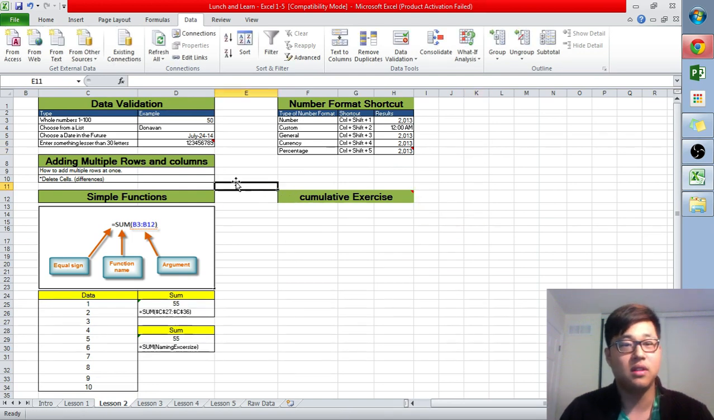There you go. So it's a shortcut that I missed, so I wanted to talk about it. Now let's talk about multiple rows and columns.